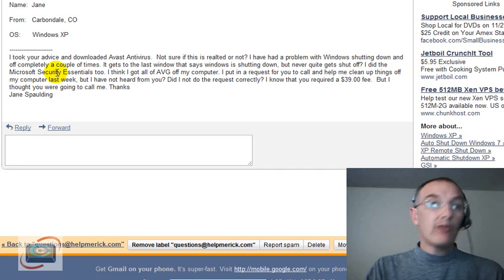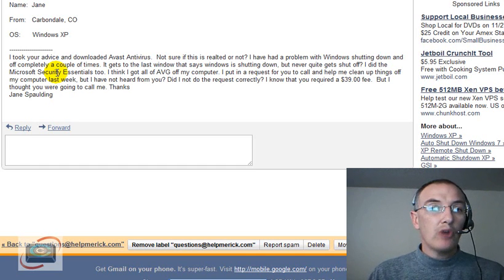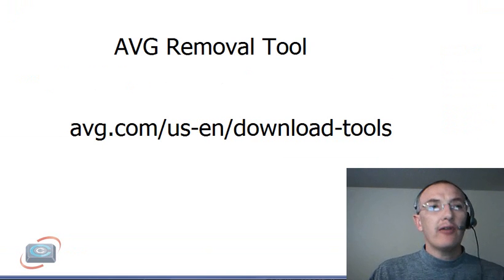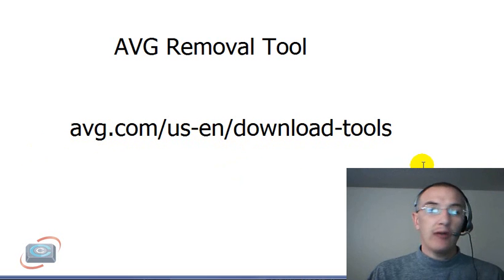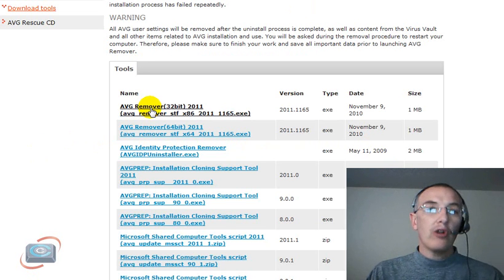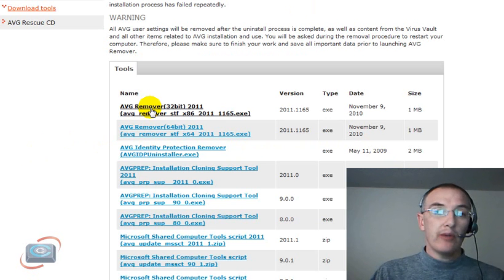You only want one of those products on your computer at a time, specifically with Windows XP. Make sure that you're only downloading either Avast or the Microsoft Security product. With XP, I would want you to have just the Avast. And Jane, to make sure that you got the AVG completely off of your computer, go to this website and download the AVG removal tool, this tool right here, the AVG remover. That'll make sure that all of the items of AVG have been removed from your computer, and then you should be able to move on.